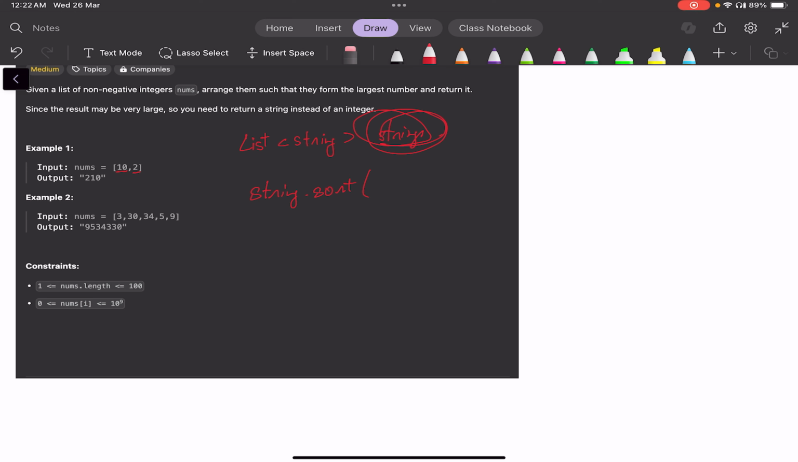We actually use a custom comparator to sort this. So the custom comparator will look like S1, and then we concatenate it. First is 10 plus 2, then it's 2 plus 10. We compare it with S1 plus S2. So this will give us the sorted strings.